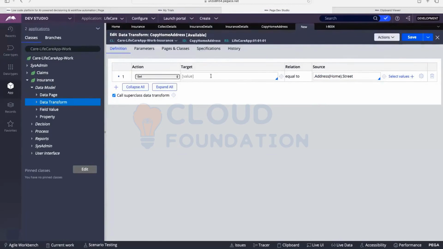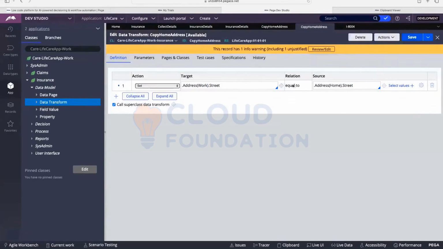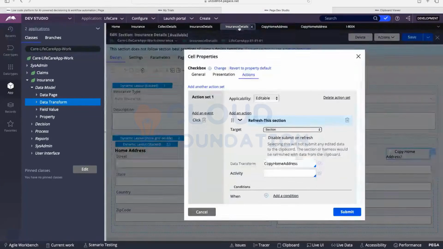Now the target will be the same, just instead of this it will be work. Let's save it. This is saved. This is already saved. This one I'll select once again, and I'll submit and save.